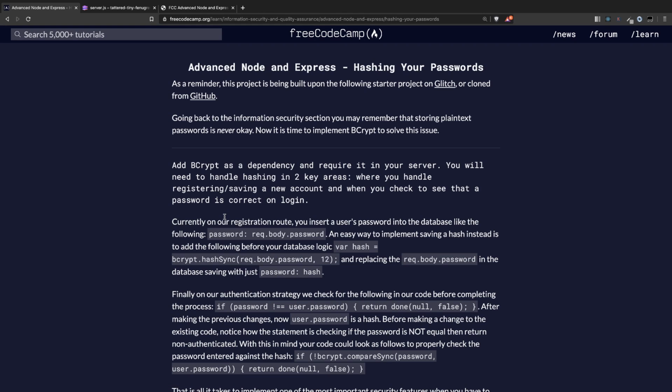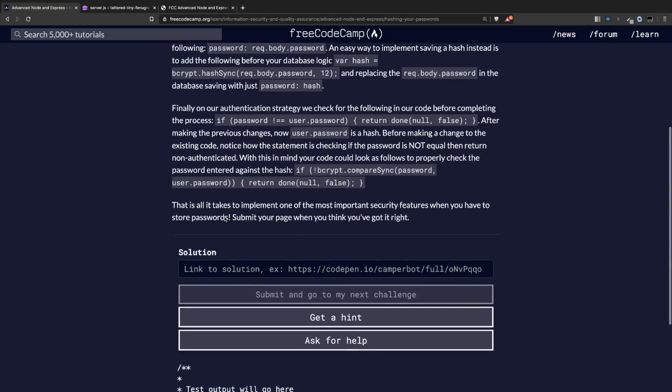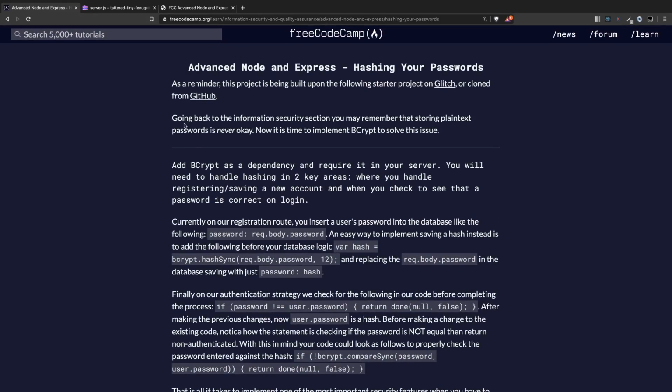Hashing your password. Going back to the information security section, you may remember that storing plain text passwords is never okay. Now it's time to implement bcrypt to solve this issue. Add bcrypt as a dependency. You will need to handle hashing in two key areas, where you handle registration and when you check the password in login. Currently on our registration route, you insert a user's password into the database like the following.